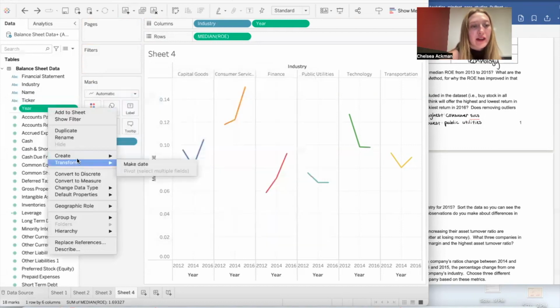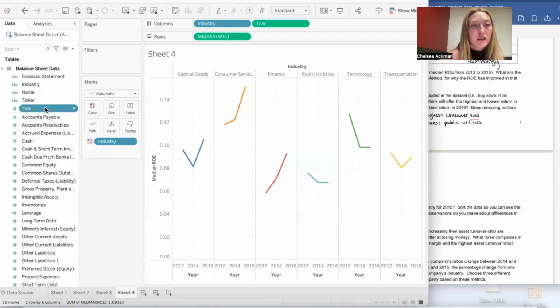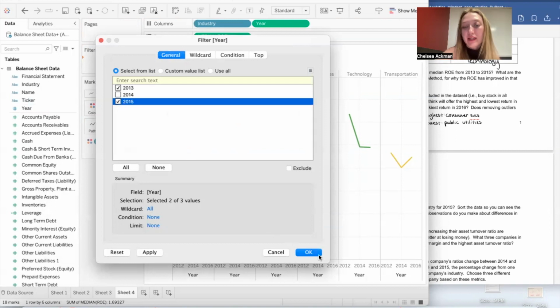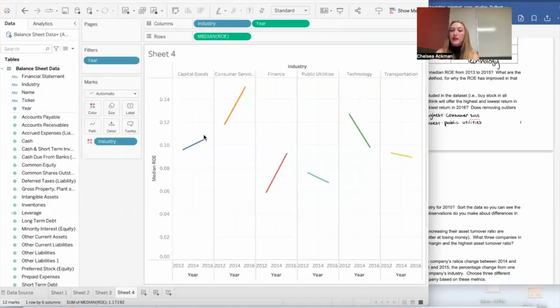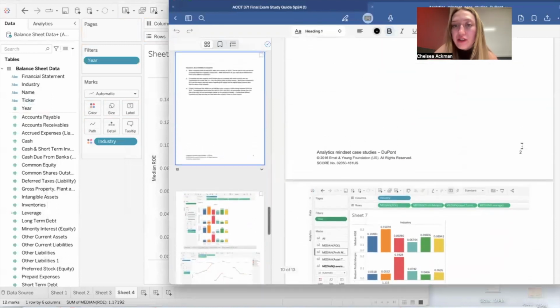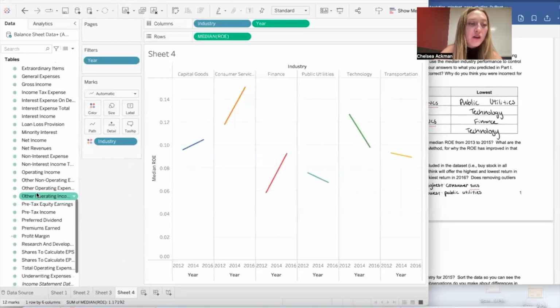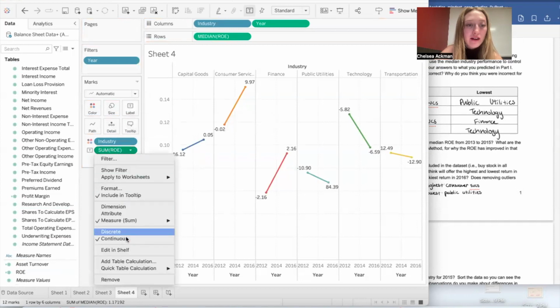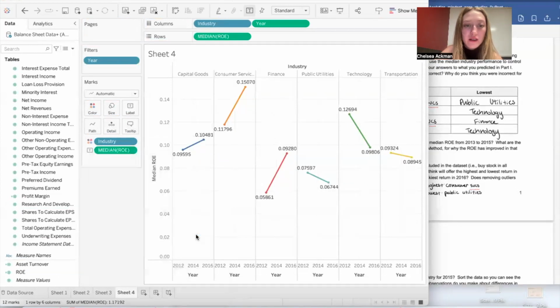If I put year actually as a discrete, put year here, and I can say I just want 2013 and 2015. That's how I'm going to do it. Perfect. So now that's all I see, and so that's really helpful to see how much it improved across each. So anything else I did? Oh, I just showed the median ROE as a label so we could see the exact numbers. And so that's all summarized here.